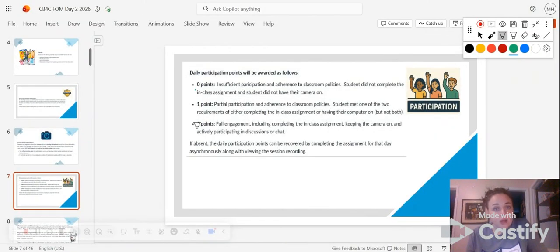If you have your camera on and you complete the in-class assignments, you'll get 2 points. If you have one of those things, you'll get 1 point. And if you have neither of those things, you will get 0 points. So let's say we have Monday, Tuesday, Wednesday, Thursday, and let's say we're off Friday for some reason. Let's just pretend we're off Friday. That means for that week, you can get a maximum of 8 points.